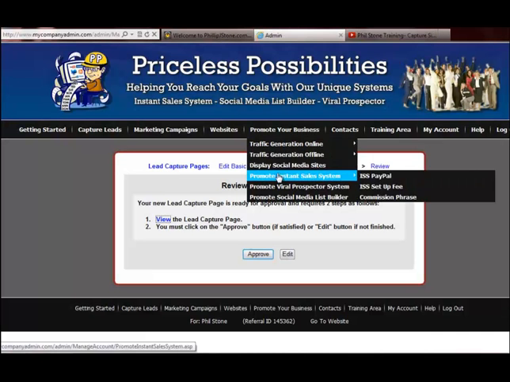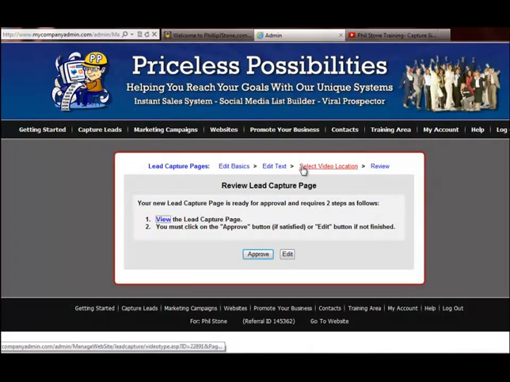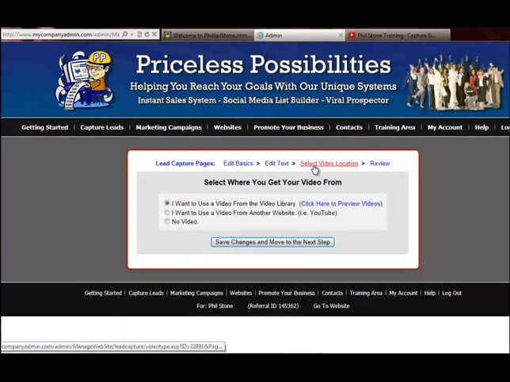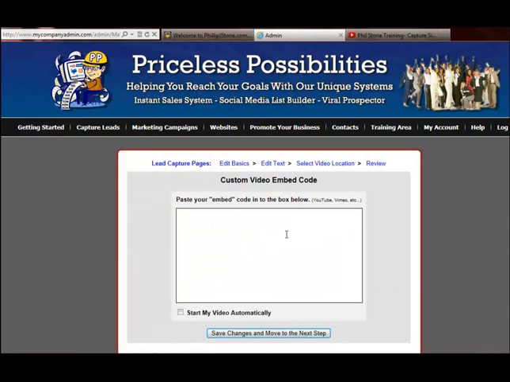Close my review. Let's go to the drop down. Let's go to the select video location. If I say I want it from another site, I go in here. I can paste that video code in here, even push this little start my video automatically. It will show up in the middle of the site that way. I can also, by the way, put the image code right in here, and an image will show up where that video would normally be, and just save those changes, and bang, I've got it.